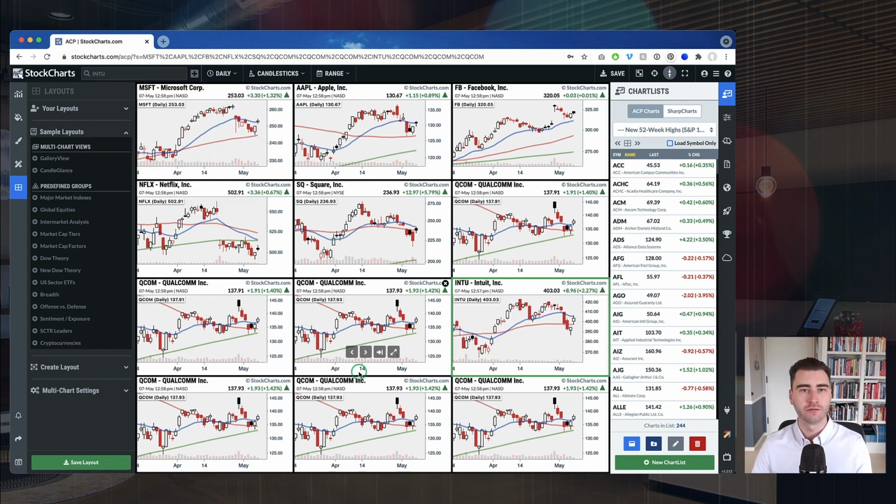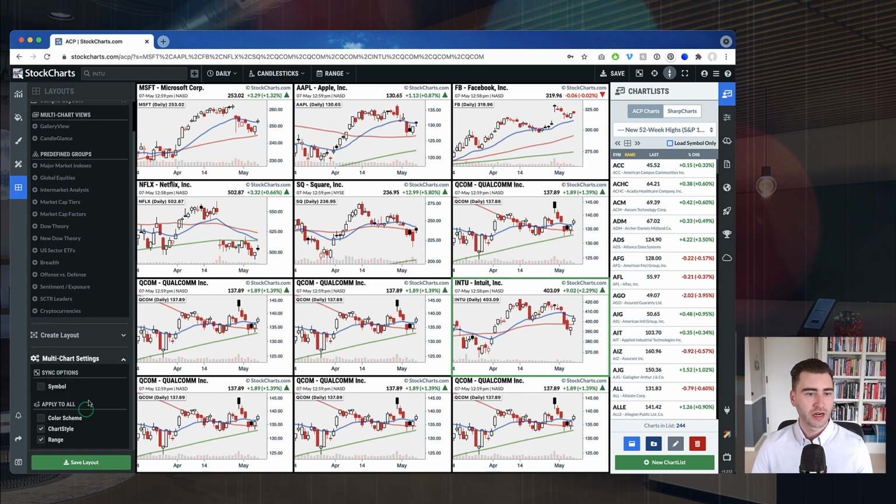Type in your ticker symbol and there you go. You can change all of these. So anything that you wanted to load into this layout, you can just type it in up here and start to flip around to different charts within this kind of CandleGlance layout. Now, one of the interesting pieces of this is we've got a couple, again, in that multi-chart settings area. We've got a chart style apply to all option and also a range apply to all option.